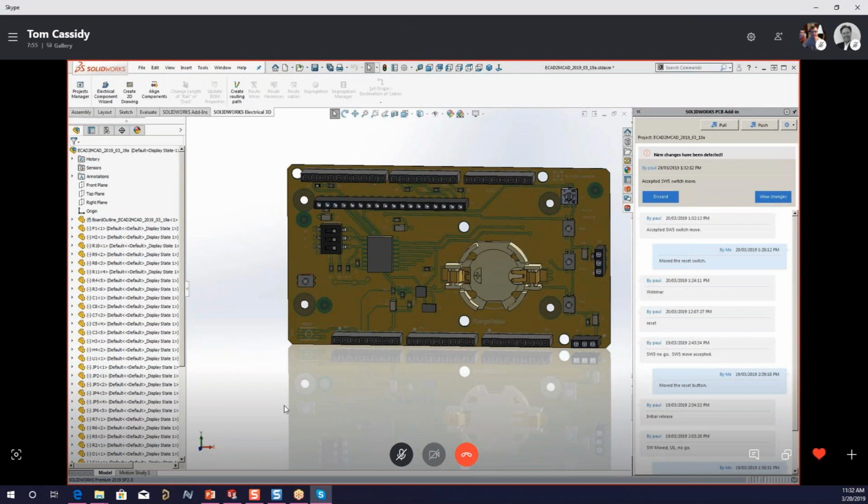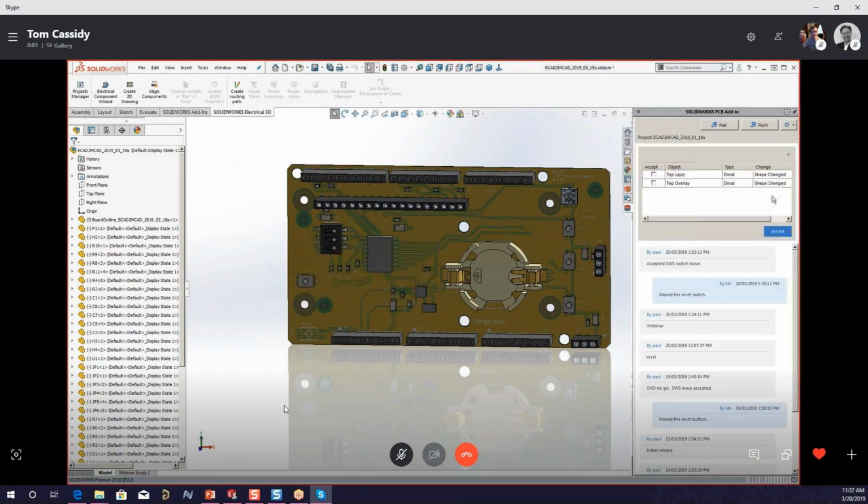Okay, so as Paul said, he made a change, which is really just accepting what I had suggested. I can do the same thing on my side. I can say view the changes, and since there's really not much of a change other than the copper, I'm not going to see anything move because he didn't move any parts. So really all he's doing is changing the copper.